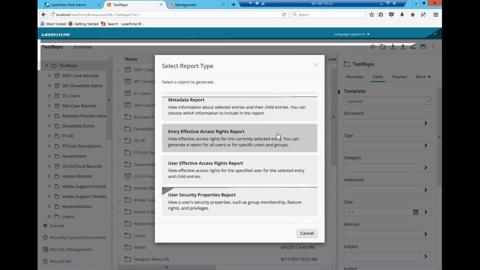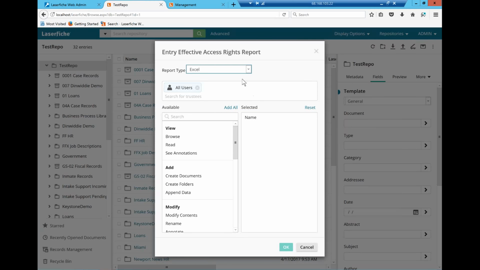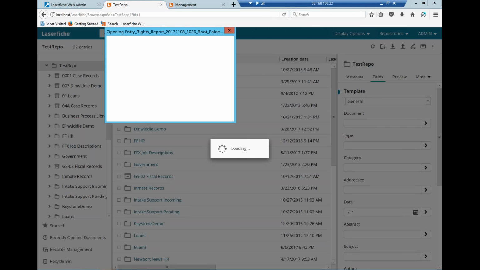So it's pretty easy to go through. If we just click on one, I'll show you what it looks like. You have your report type, so you can decide how you want it to print out. You can select a particular user, a group, or all users. And then you can select which pieces of information you want to do that report on. And once you have that done, all you have to do is click OK, and it will create that Excel file for you.